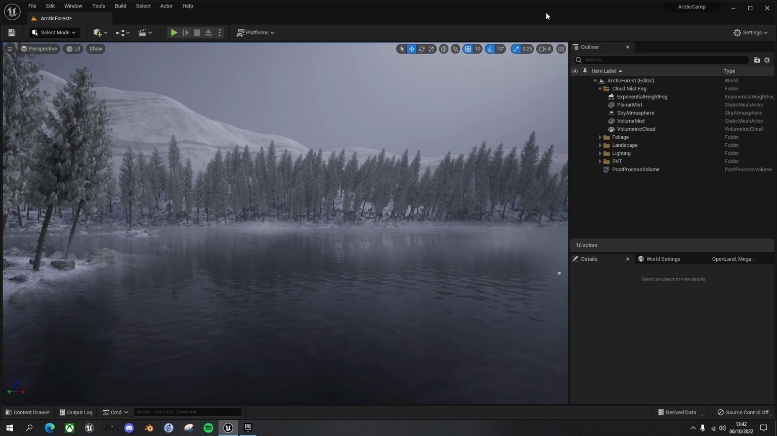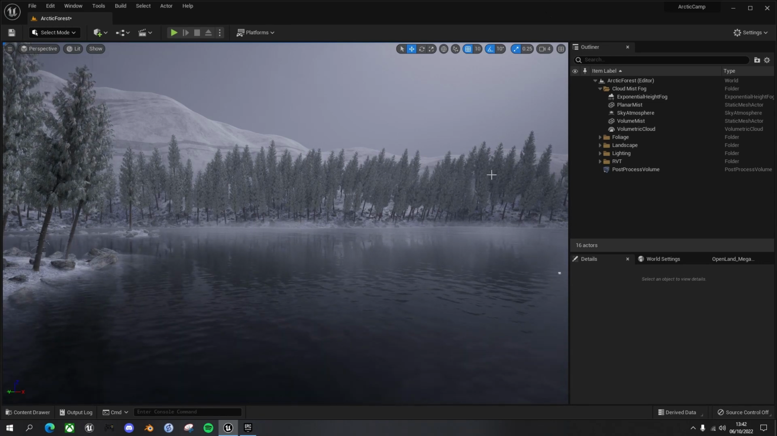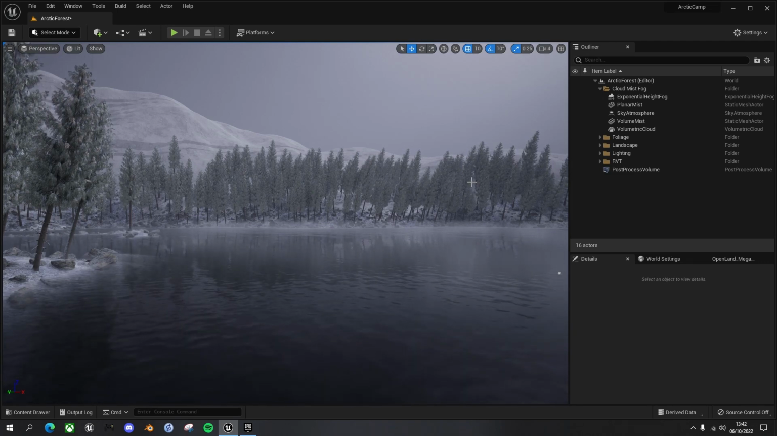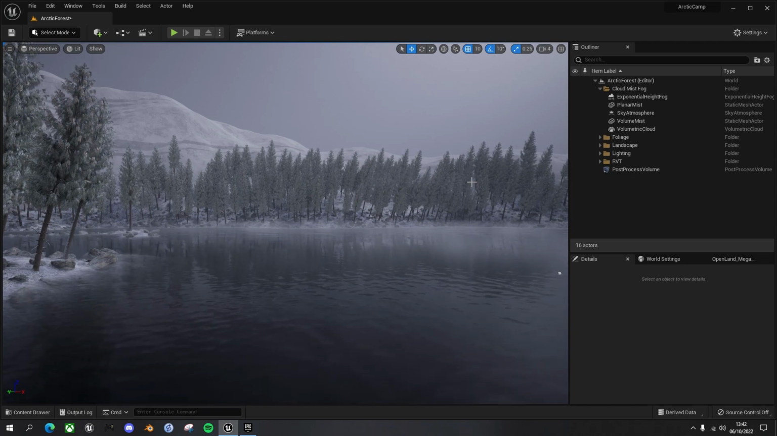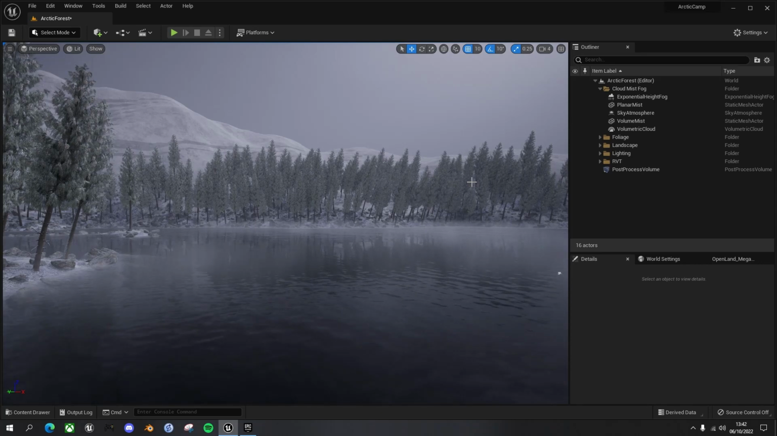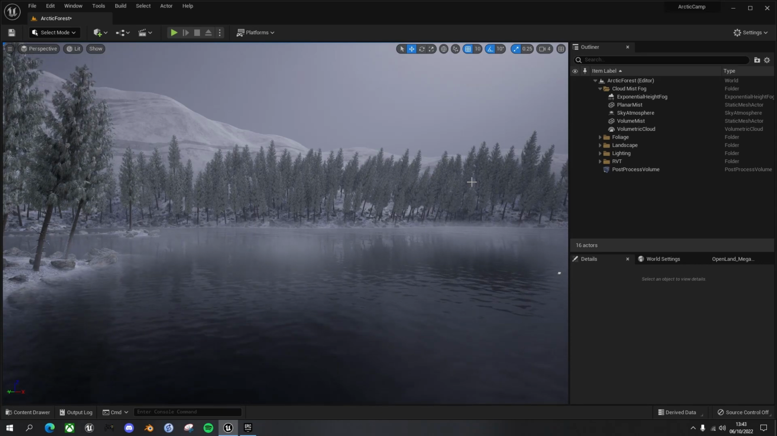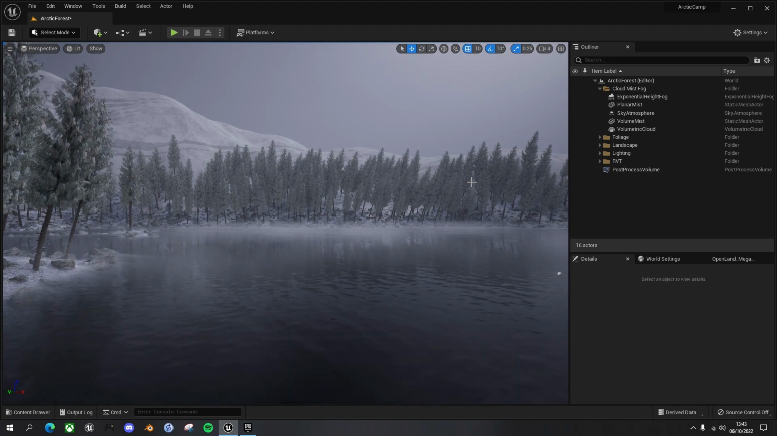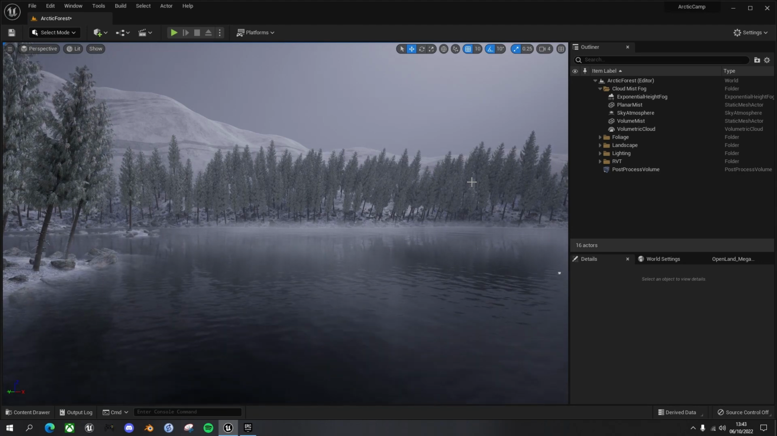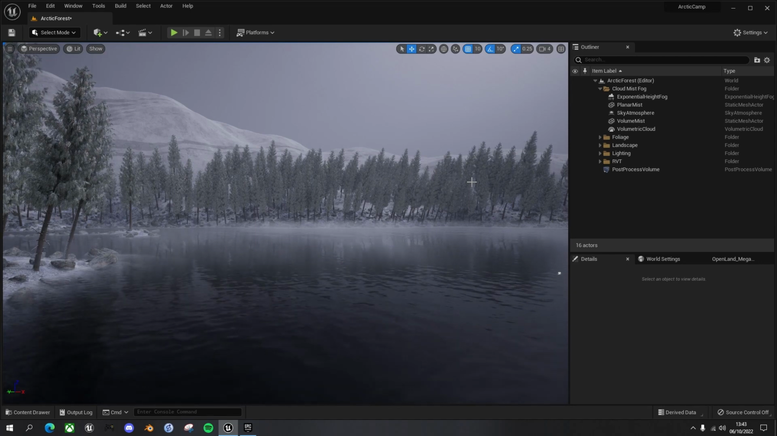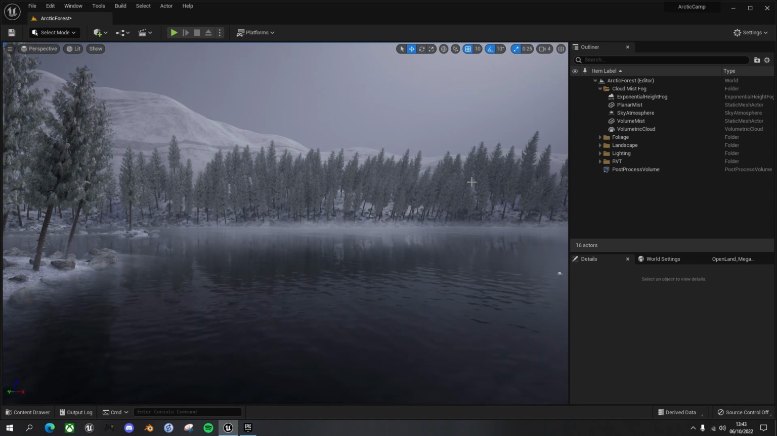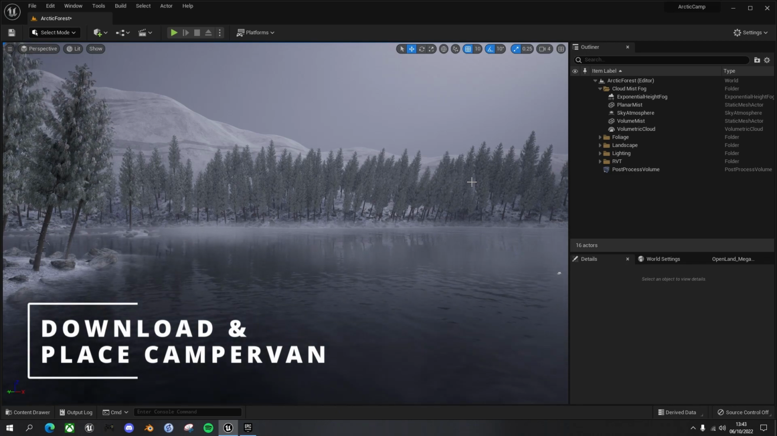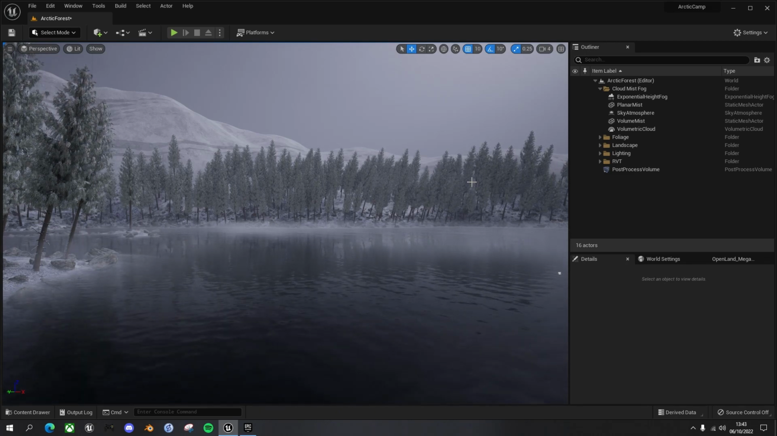So that being said, what we're going to do in this tutorial today is to create a campsite. And this is a very simple tutorial, really just finding free assets on the marketplace and then placing them in our scene. So nothing too strenuous today, but it's a good tutorial for me to get back into the swing of things. So let's start off by looking at getting a campervan into our scene.